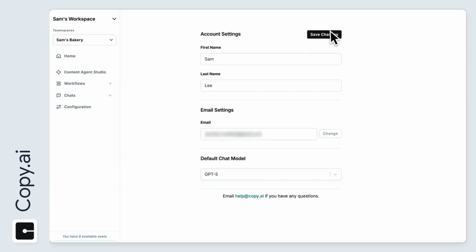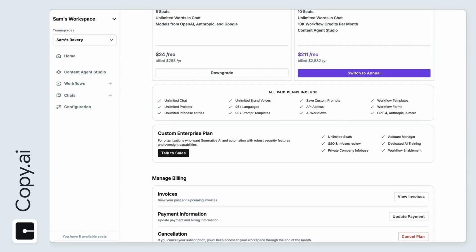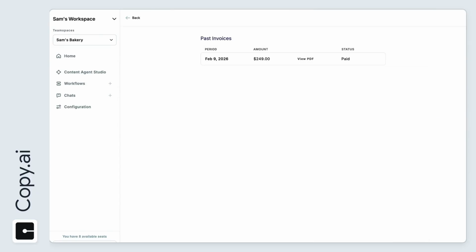Account Settings. Because password clues just write themselves. Edit your account settings and save changes. Successful update confirmed with new chat model. Subscription. Because monthly payments are everyone's favorite hobby. Access billing details, then view past invoices and select to view the PDF.